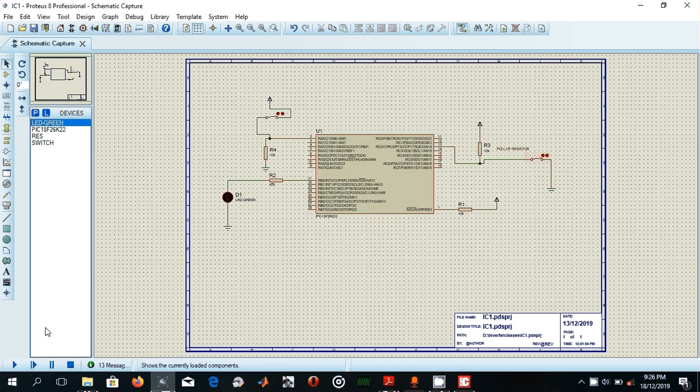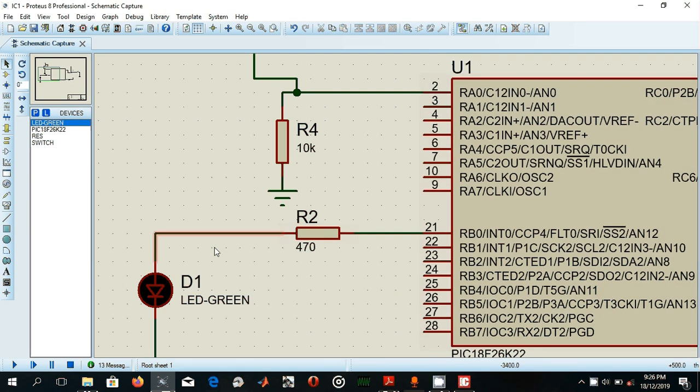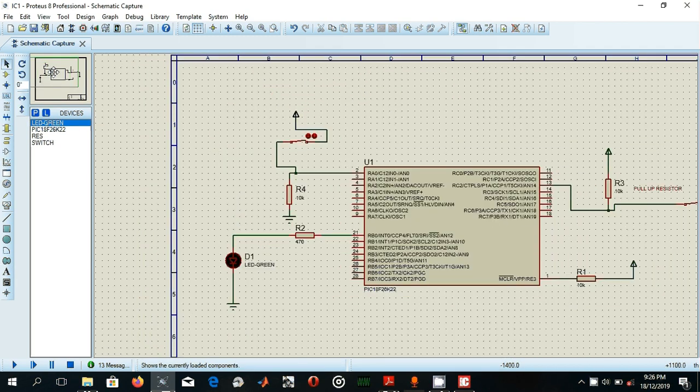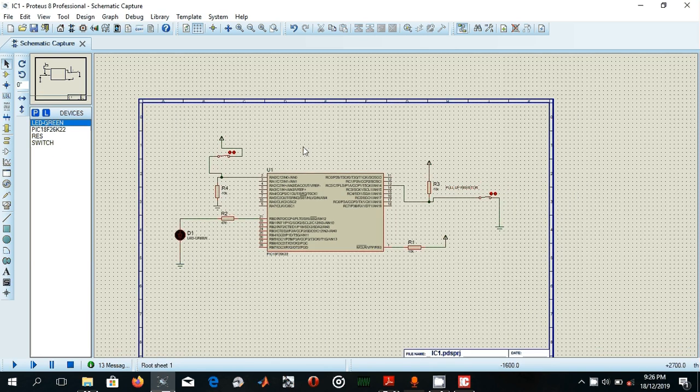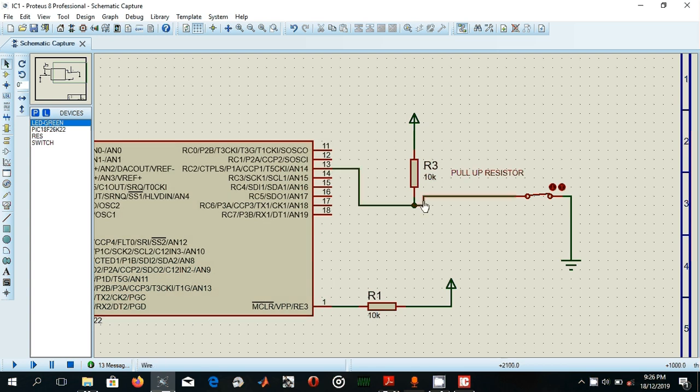So I'm going to run the simulation. See, we are using our ROB0 as our output. This is our LED, which is connected through a resistor to limit the amount of current flowing through. Then this other arm is our ROC2 as input. We use the pull-up resistor to connect it to the 5 volts supply. Then from that point, we connected it to a switch, which is connected to the ground. So this is the on and off switch.